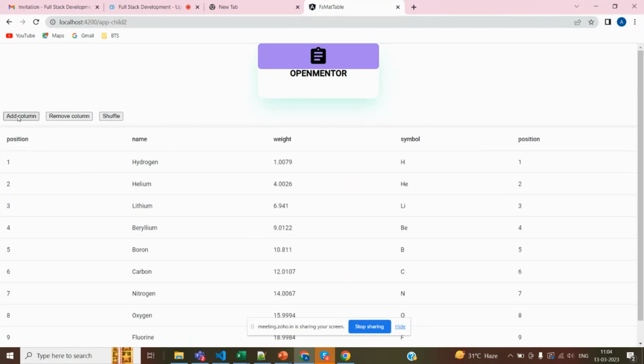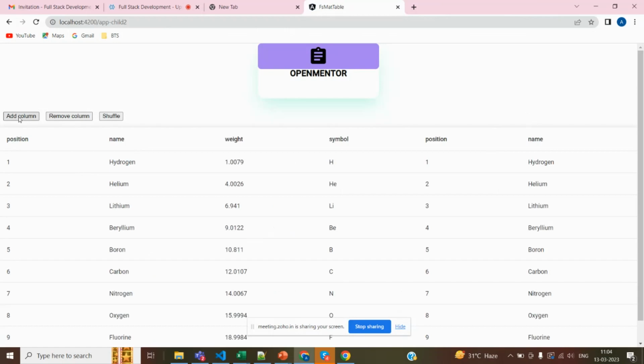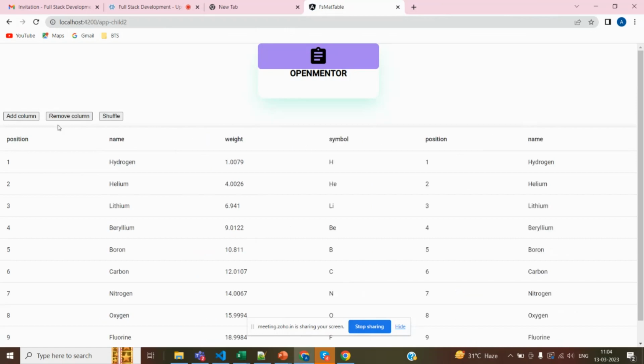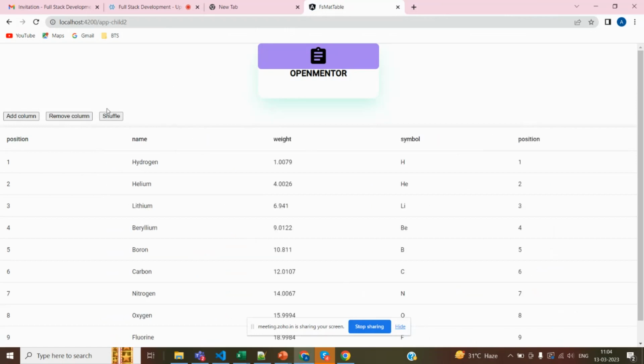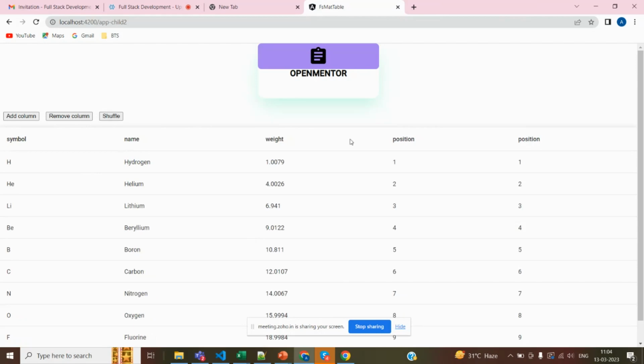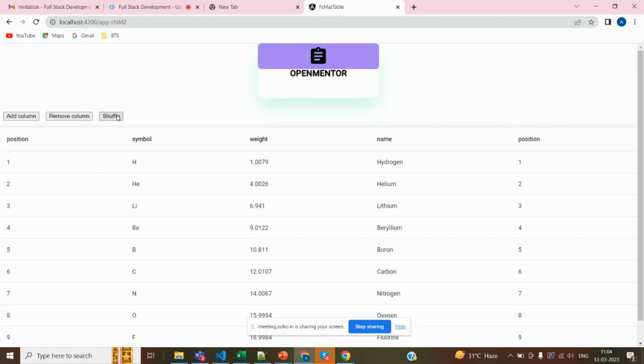See here, I'm clicking, and it will add the first column as the last one. Similarly, name is getting added, weight is getting added. If I want to remove a column, it will remove the last one. You can see that the last one got removed. Similarly, the name got removed. And also shuffle: it will shuffle random columns. See, the position and weight got shuffled, and similarly the symbol and position got shuffled. So like that, it will shuffle random columns.